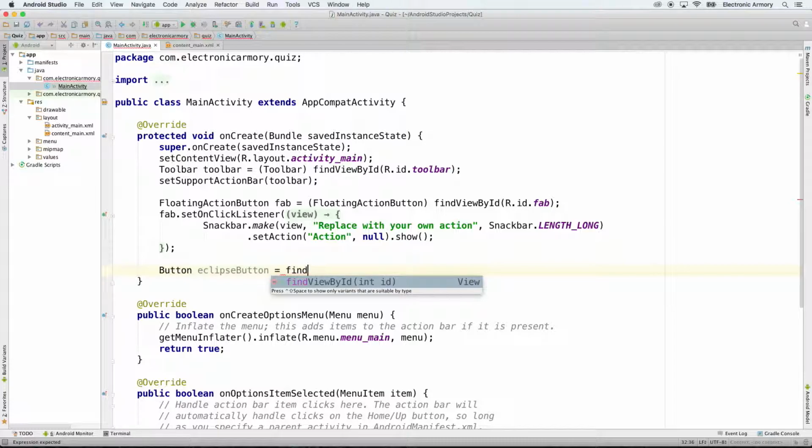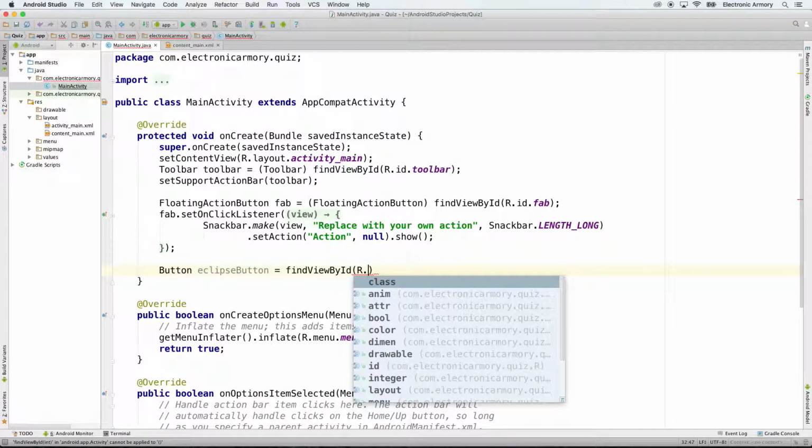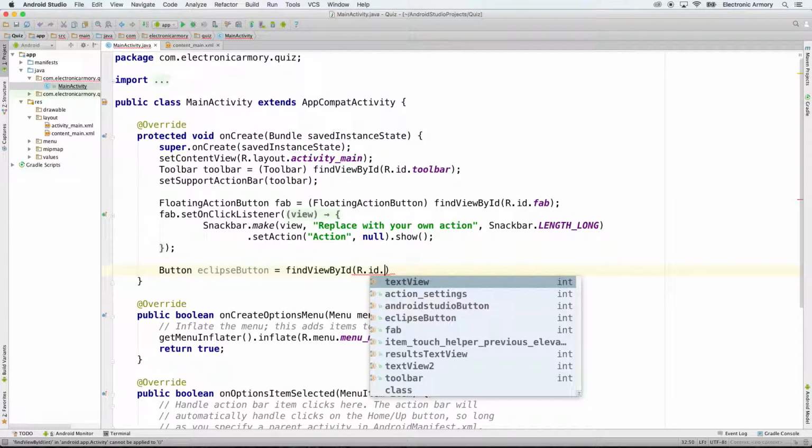We'll talk a little bit more about the R class in future videos, but for now, let's just assume that for findViewById, the way that we get an ID from our R class, which holds all of the IDs that we have in our application, is we refer to it as R.id dot, and you can see a whole list here of other IDs that exist already in our application that Android Studio and the SDK has already created for us. The one that we're interested in, again, is the Eclipse button.